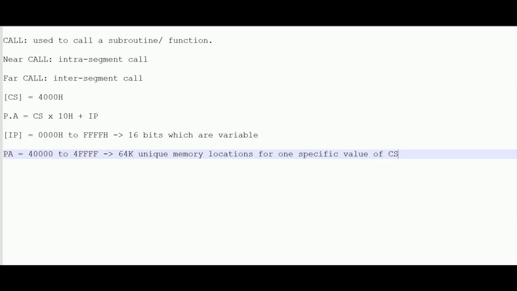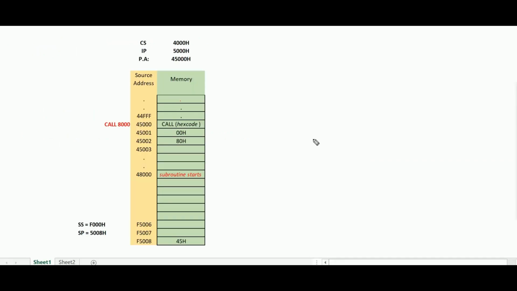So let us understand this by means of a memory map. Here we have the memory map, and first let me highlight a few basic components of this memory map, and thereafter we will try to understand the near call. You can see here at this location you have the code segment value, which is 4000H, and the instruction pointer value as 5000H, which will yield the physical address as 45000H. Now from physical address 45000H, the microprocessor will fetch the next instruction which has to be executed. So let us go to the instruction which needs to be executed.